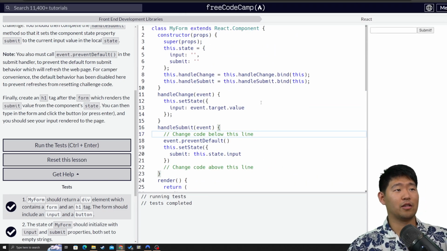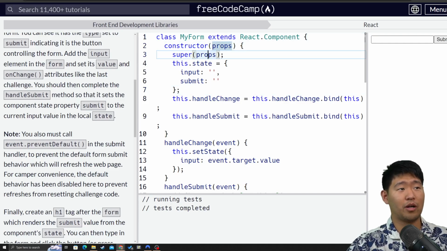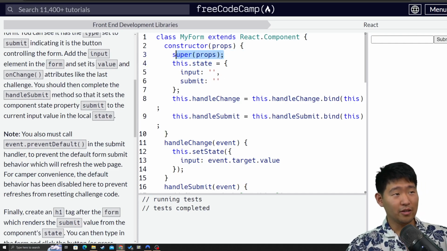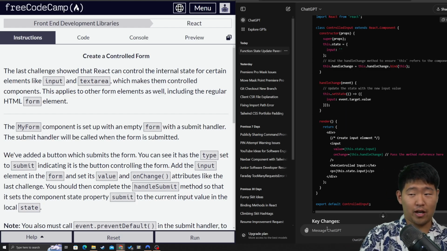Maybe it's better if I show you like this. I'm going to do a quick recap. So we have the class here. It's a React component. It has a constructor with props, super props. What is super props again? Always good to recheck.